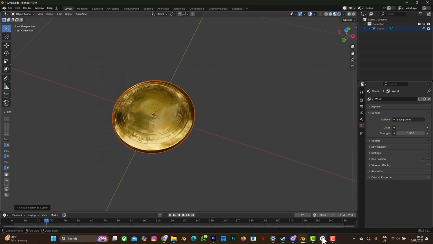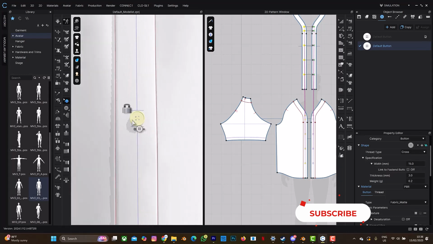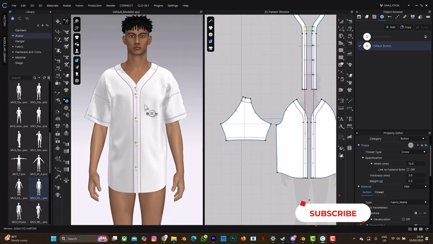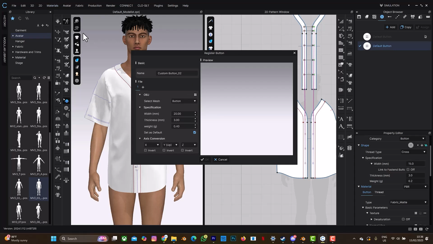So let's go back to Clo3d. This is Clo3d and we have our default button here. Can you see this? Now let's register our new button. There are two ways you can do that. Either you use this option here, select this plus icon to register a new button, or you can go to material, go to button, and when you go down, you see register button. Then you can give it any name, maybe the name of your brand or something like that. Let's say Timmy is the name of the button.